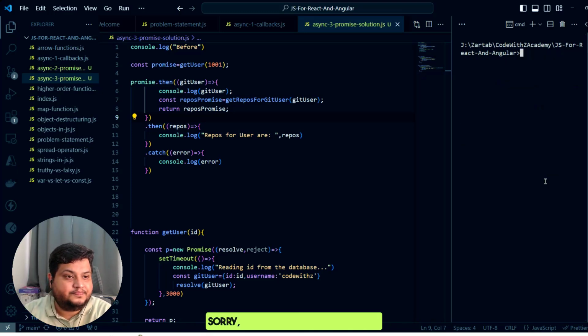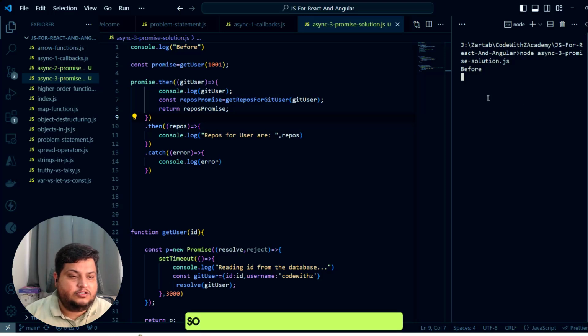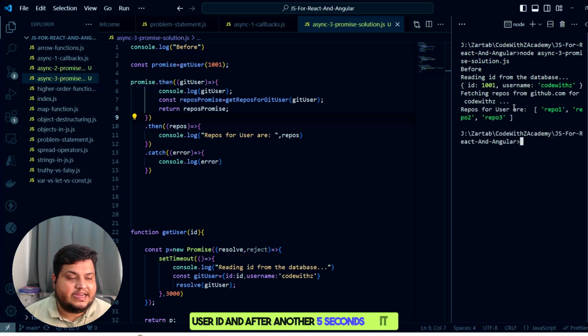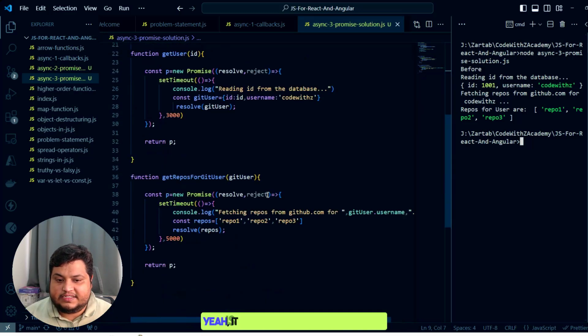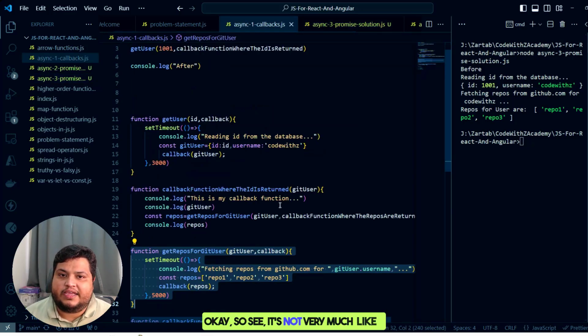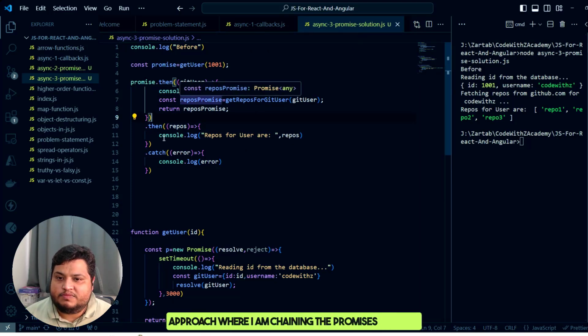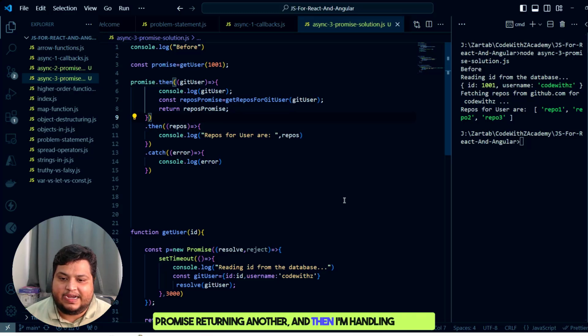This way, what happens now is, sorry, I say node space async 3. So first, after 3 seconds, it returns me the user ID, and after another 5 seconds, it will return me repo 1, repo 2, repo 2. Yeah, it is returning me those data, and it is getting me the values back. Okay, so if you see the callbacks, this is a much better approach where I am chaining the promises, like one promise returning another, and then I'm handling it there.